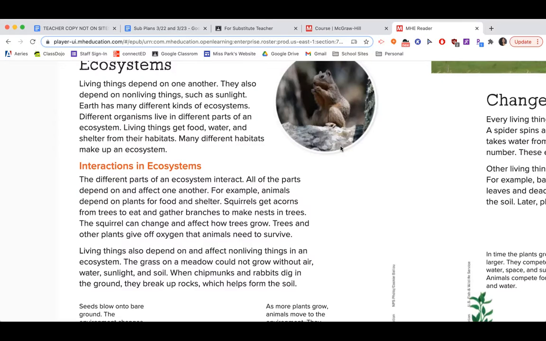Living things also depend on and affect non-living things in an ecosystem. The grass on a meadow could not grow without air, water, sunlight, and soil. When chipmunks and rabbits dig in the grass, they break up rocks, which helps form the soil.